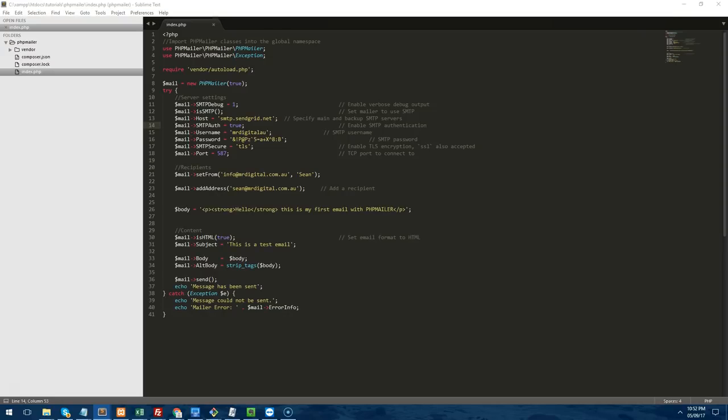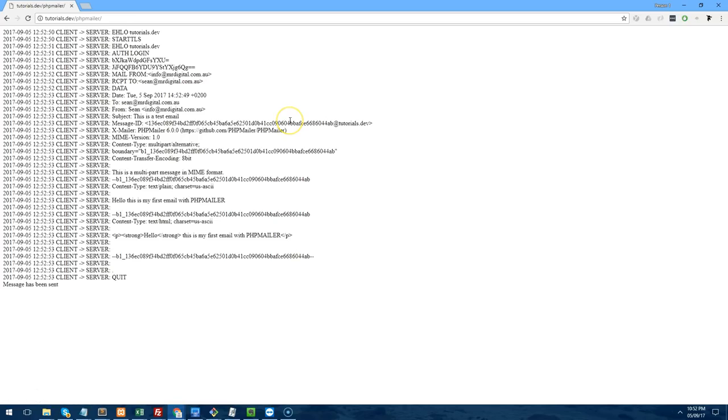I'll just find the project. And you'll notice that nothing will come, it's completely blank, but if we refresh it, you'll notice that it's doing something in the background. And we've already got our debug back, and basically that has been sent. So let's check our email now.